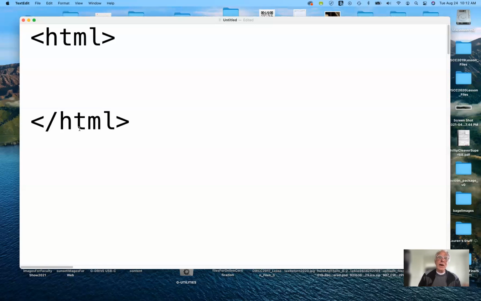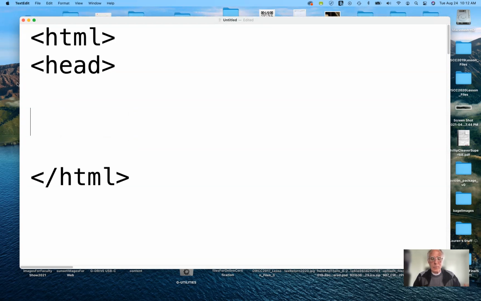Contained within that, you have maybe your condiments. You might have some mustard, you might have some relish, you might have some mayonnaise, you might have a few other things. Well, the condiments would be the head of the document. So I'm going to put the opening and closing tag of the head. Okay. And I'll put a couple of spaces here, and I'll put the closing tag here for the head of the document.